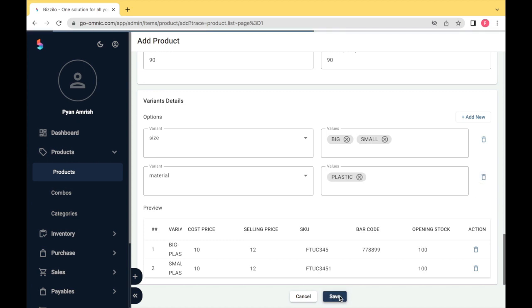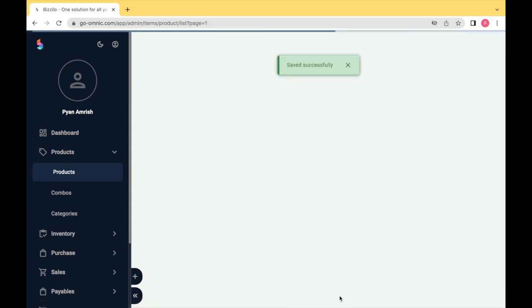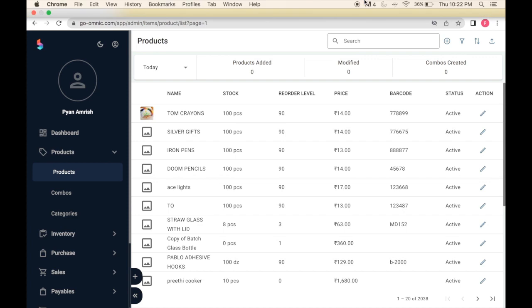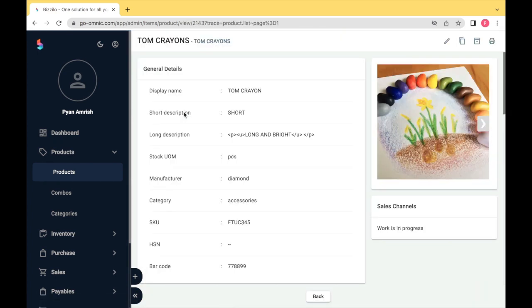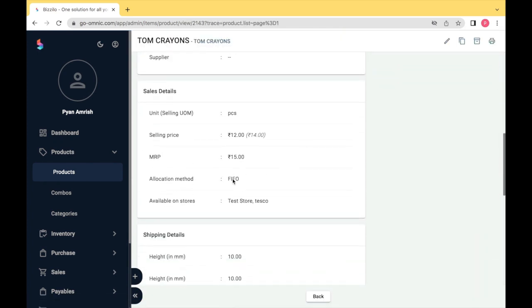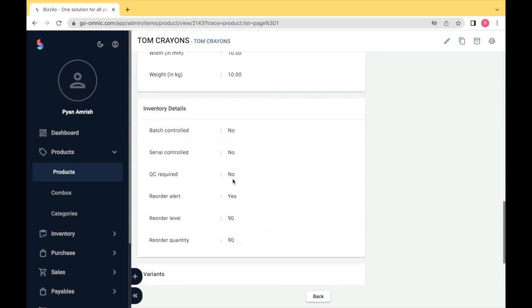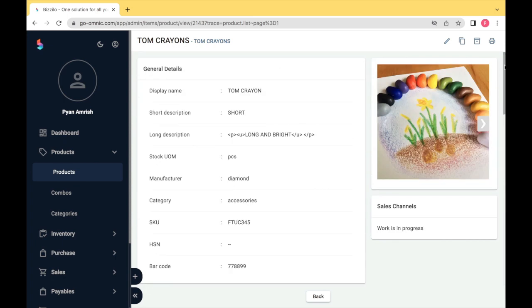After entering all the details of the product, the final step is to save the product. The saved product appears on the product table in the product page. The product details can be viewed by clicking the product name on the table. The View Product page shows all the details, values, and features entered by the user while creating the product.